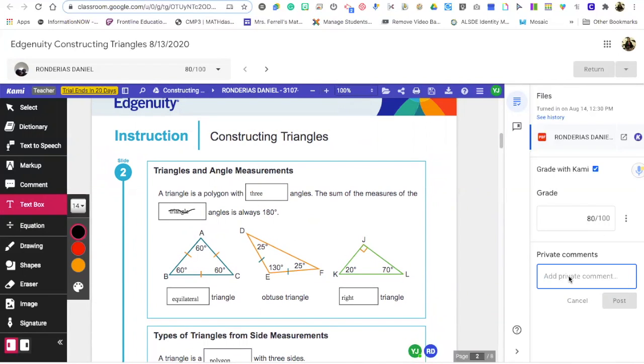You could put a comment here. Please correct and resubmit. And post. So once you finish grading them, you hit return here, and it will send it back to them. They will get a message saying, hey, you have an assignment graded or posted or something like that.